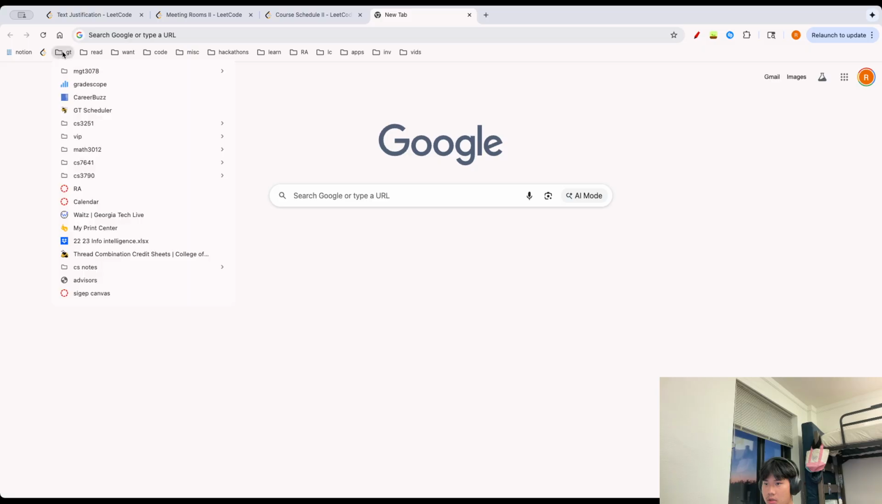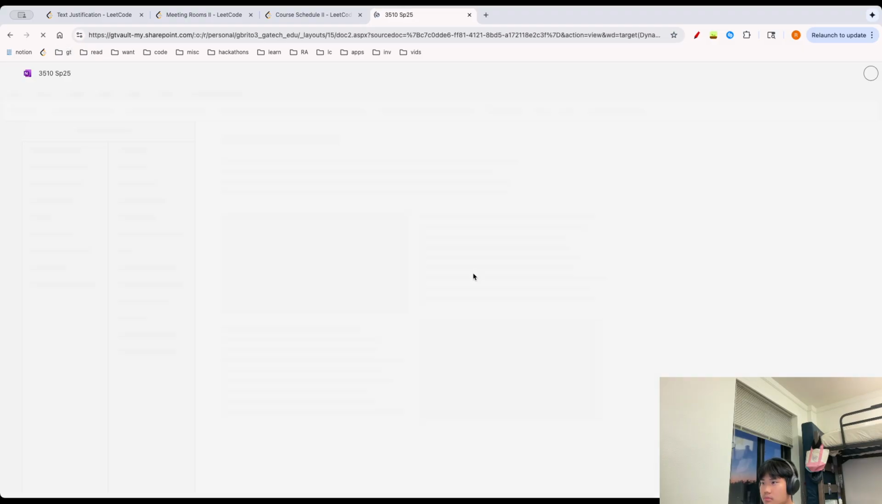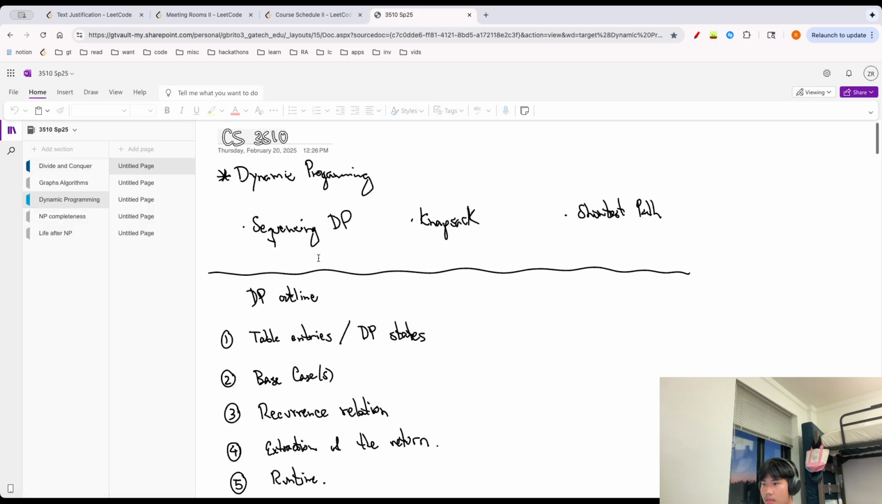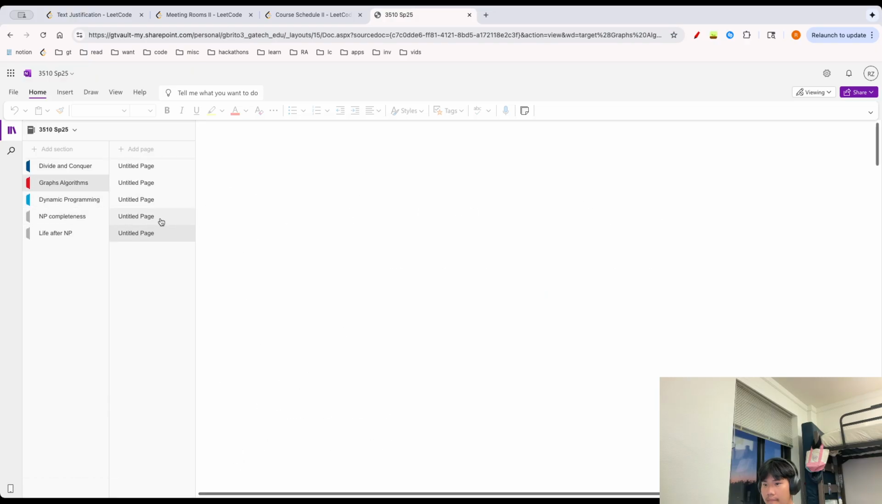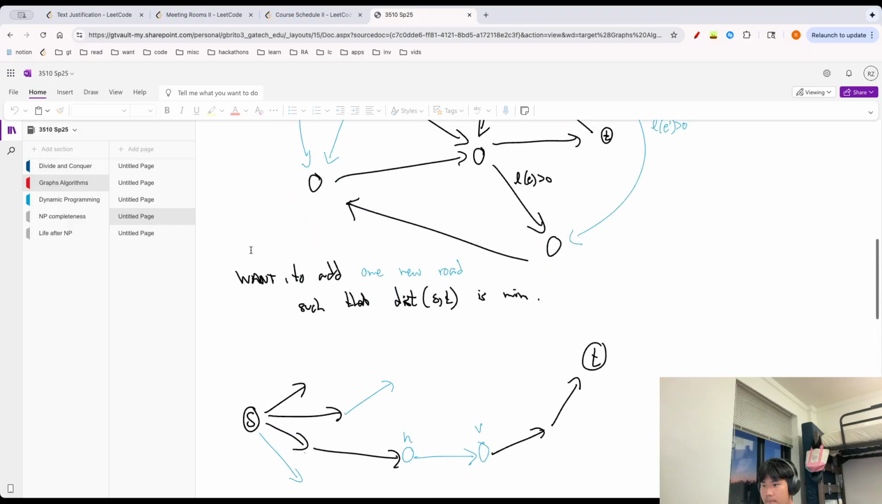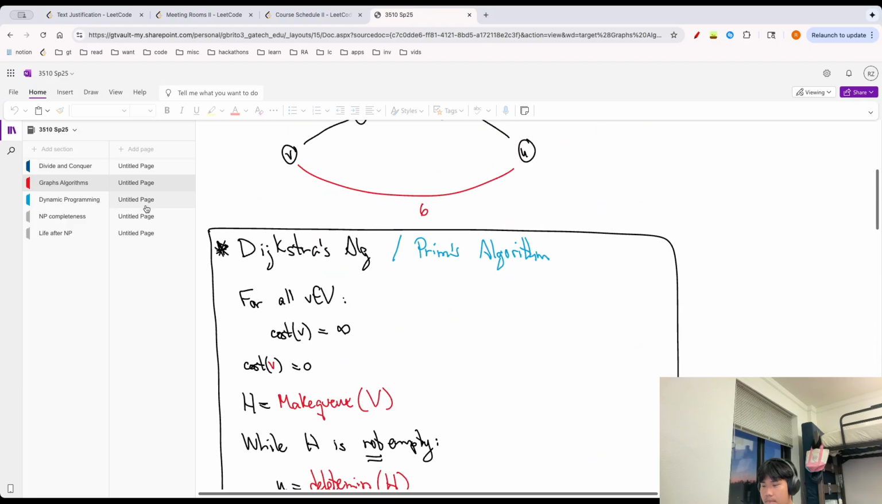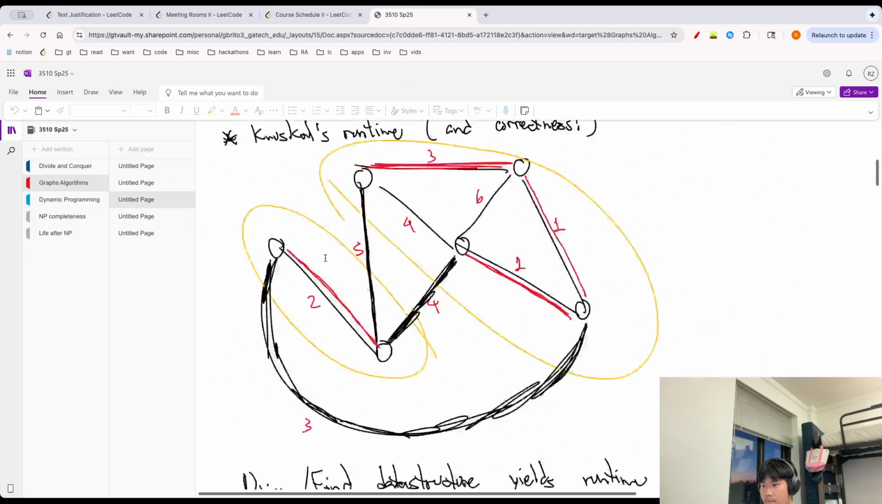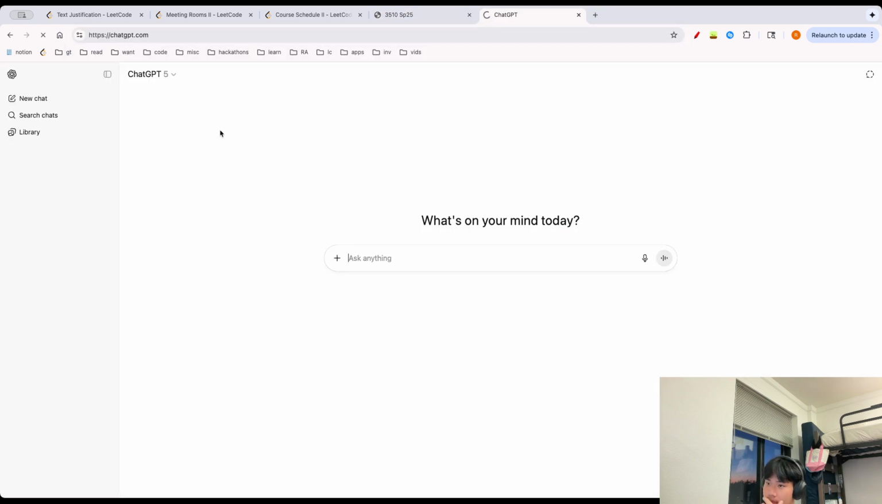No. Where are my notes? Oh, CS notes. See if I still have topological sort. I'm gonna ask chat.